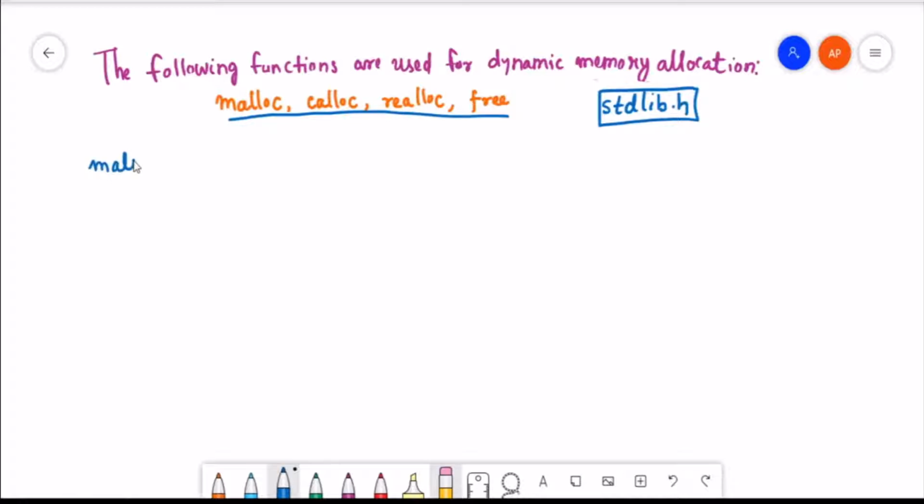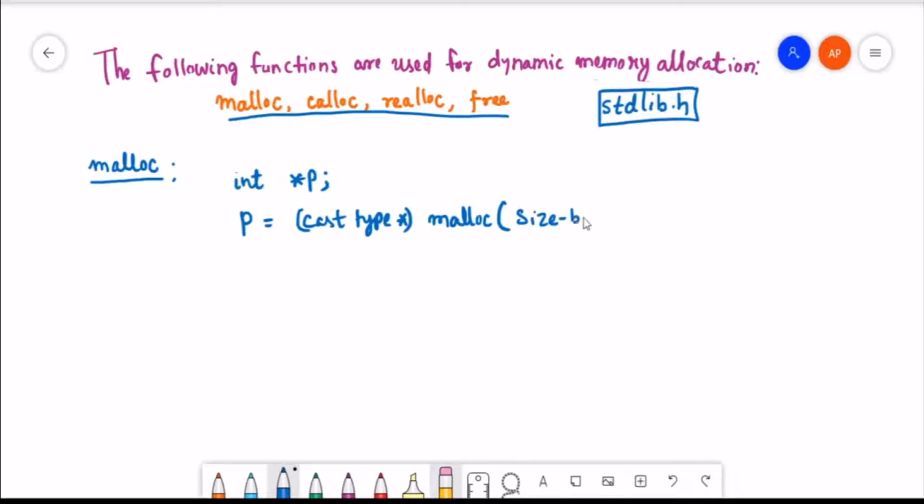Let's consider malloc first. malloc is a function that reserves a memory space for a block and it returns a pointer. So for example, we have a pointer like this. Then malloc will take the form like this. This is the syntax of the malloc function, and this is the size of the data in bytes.